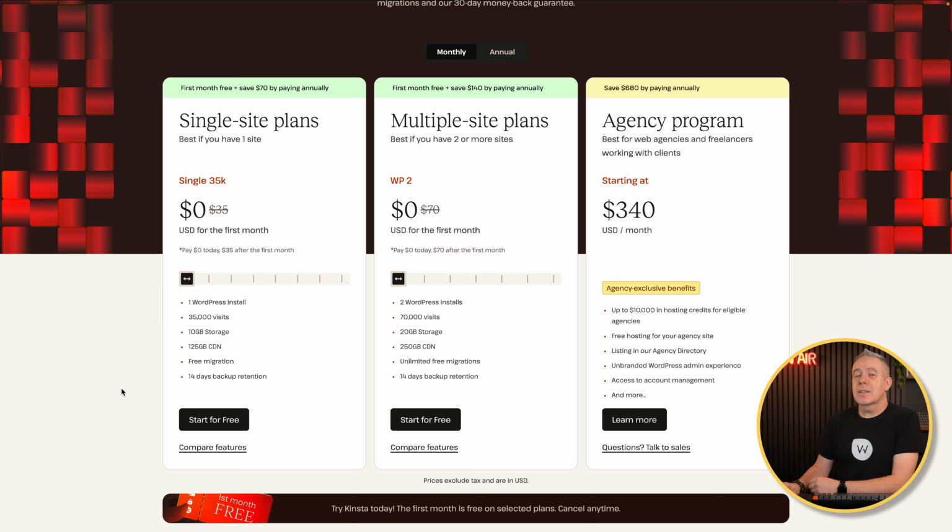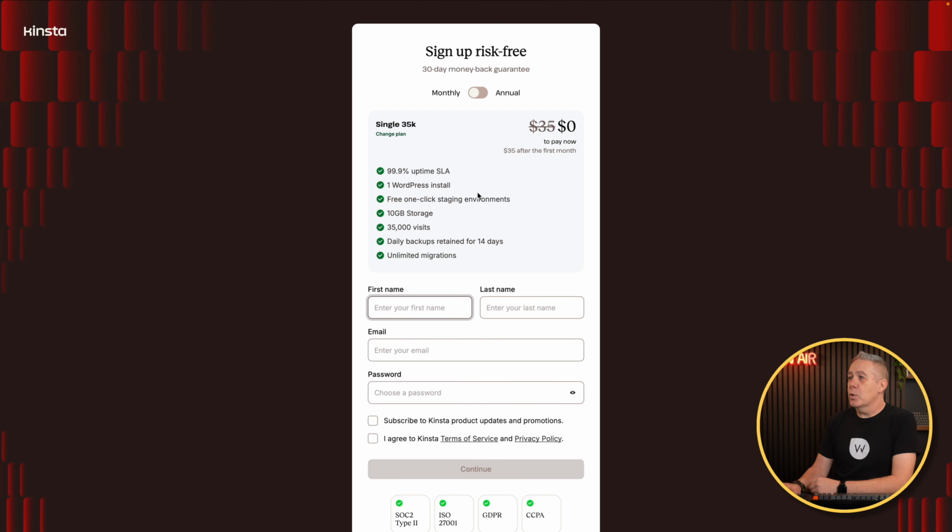So let's stick with the single site plan for our example today, and let's click Start for Free. This again will show you whether you want to choose monthly or annual. If you want to change your plan, you can do that here. And again, it also shows you what you get included, including 10 gigabytes of storage, 35,000 visits per month, and unlimited migrations. So that's pretty cool. So as you can see, I'm going to pay nothing today. So I'm going to fill out my details and go through the process of setting this up.